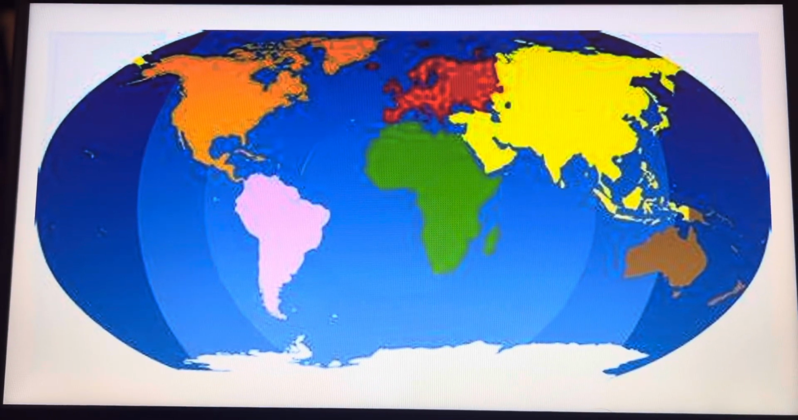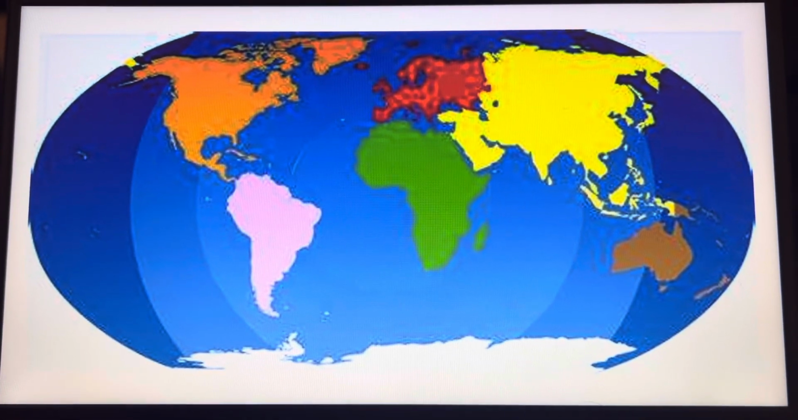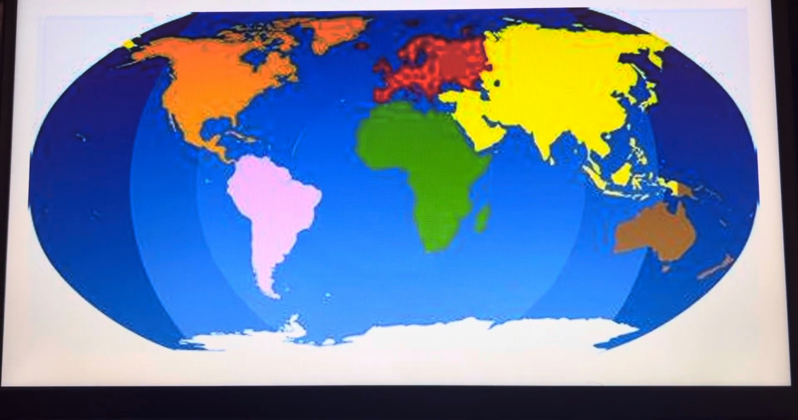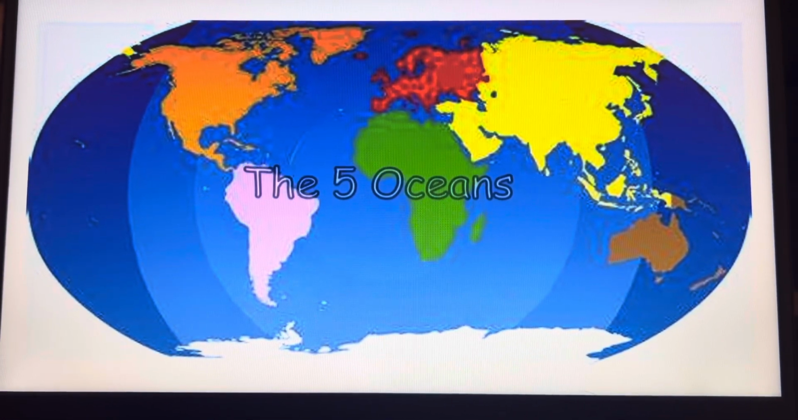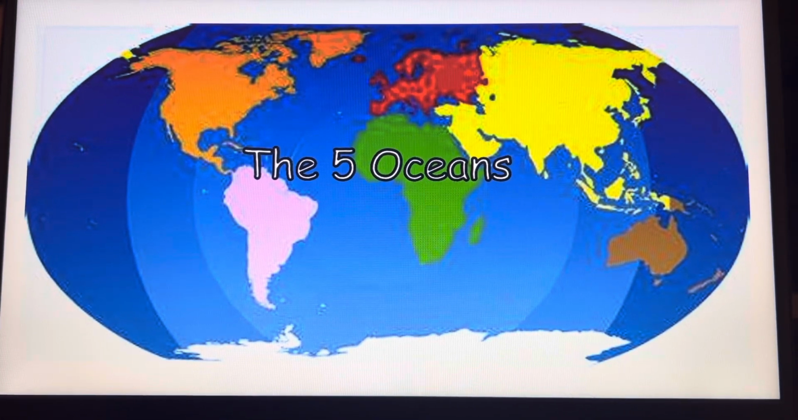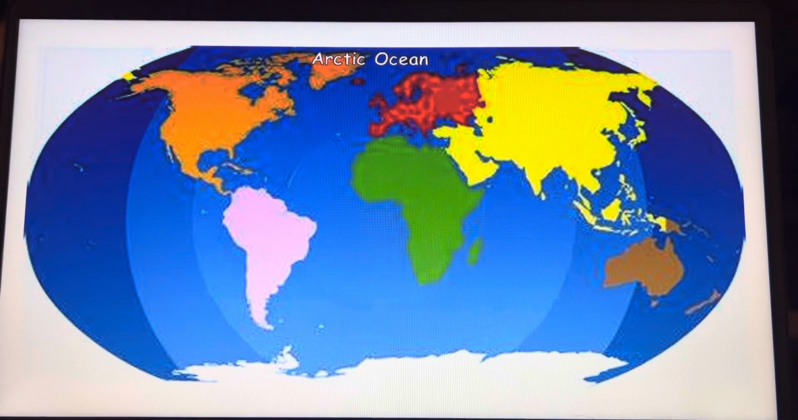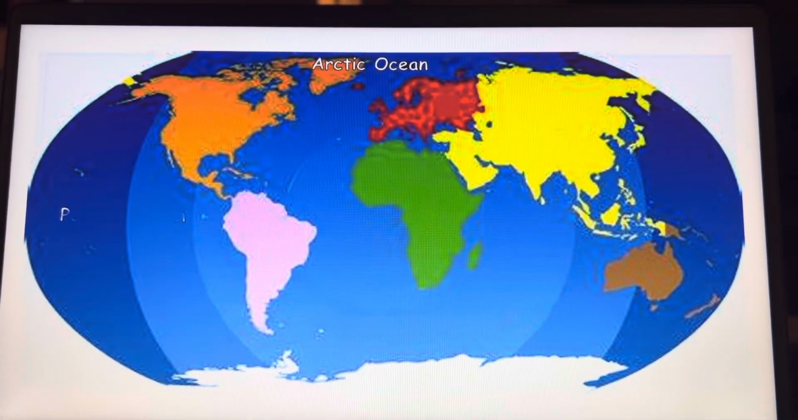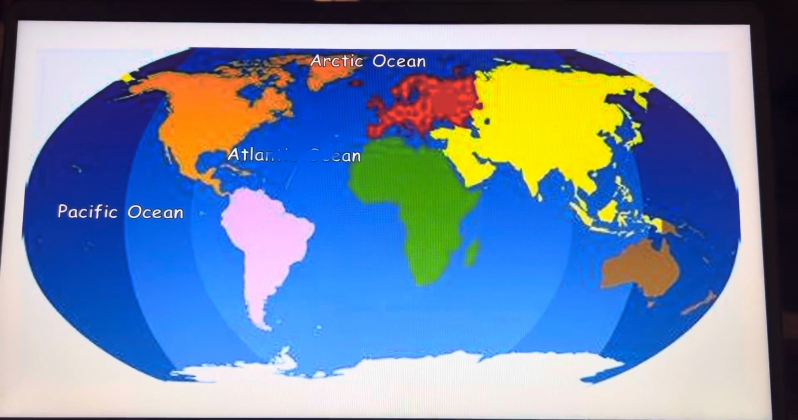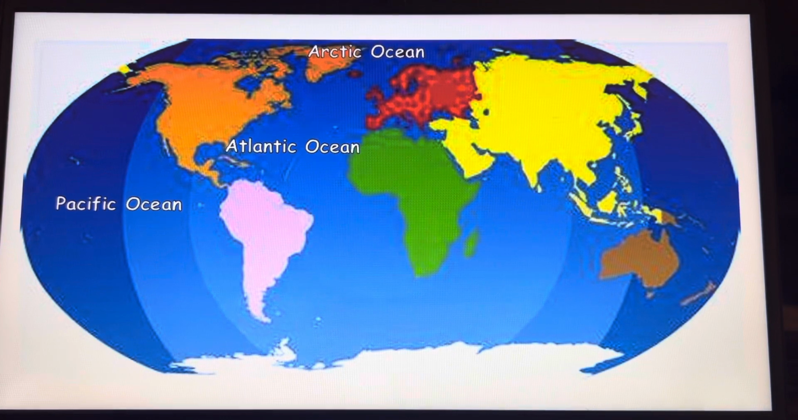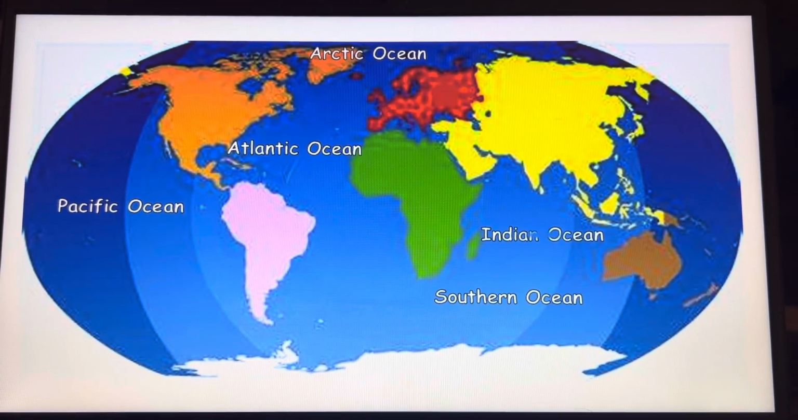How about the 5 oceans? Who in the class can name one of the 5 oceans? That's right, the Atlantic Ocean is one of the 5 oceans. But what are the others? The 5 oceans include the Arctic Ocean, the Pacific Ocean, the Atlantic Ocean, the Southern Ocean, and the Indian Ocean.